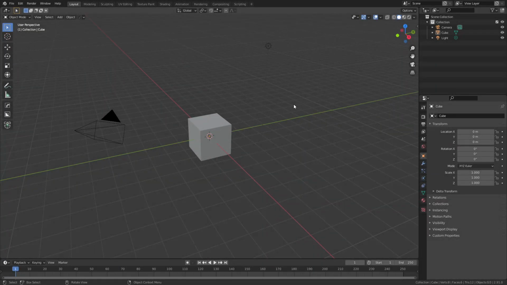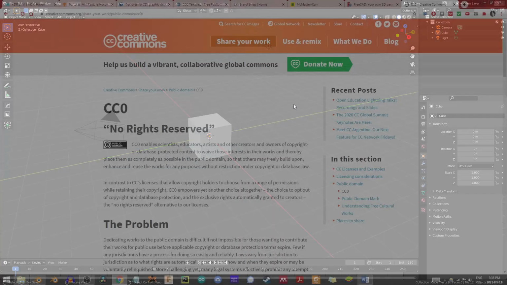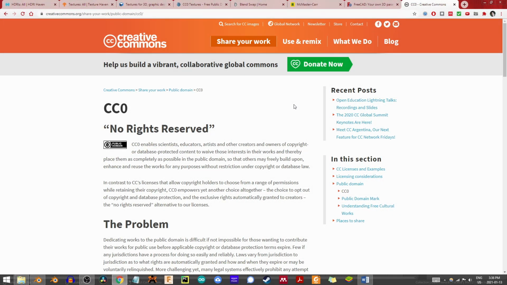Let's dive right in. Today I'm going to be discussing some of my favorite free resources that I use in Blender. To start off, I think it's absolutely essential to talk about licensing rights. Always, always, always check and respect the licensing rights for the resource that you're going to use and understand what each one means. Generally speaking, for all of my work, I try and use CC0 if I have to.